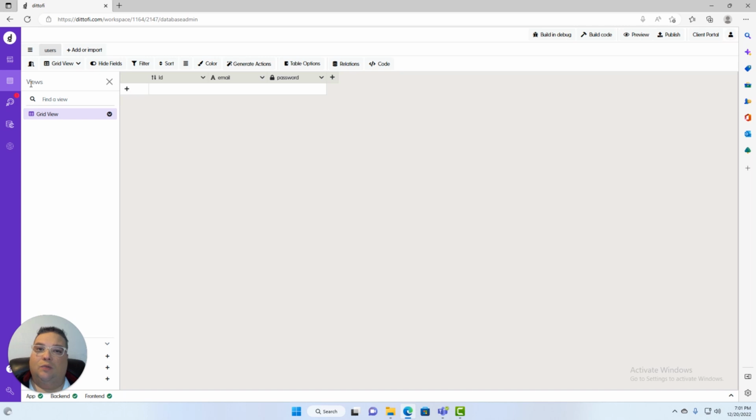Since this is a customer portal application, we can go ahead and just assume that a user is going to be a customer as well. So Dittofi automatically gives you a users table, which is what we're looking at. You can see that there are actually three fields here in the database. So you have ID, which is standard. It's needed by everything. Think about this as an auto incrementing number that allows Dittofi to keep track of where everything is. Next, you have email and password.